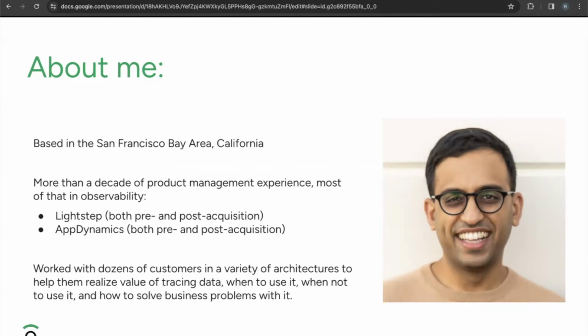So a little bit about me. I'm based in the San Francisco Bay Area. I have a little more than a decade of product management experience. Most of that is in observability. Most recently, prior to Observe, I was at Lightstep for almost 3 years, both pre and post acquisition. Lightstep is a distributed tracing product, and for those who are not familiar, it was founded by the same founders as OpenTelemetry. Prior to Lightstep, I was at AppDynamics for about 4 years.